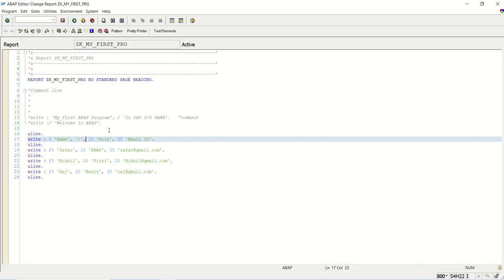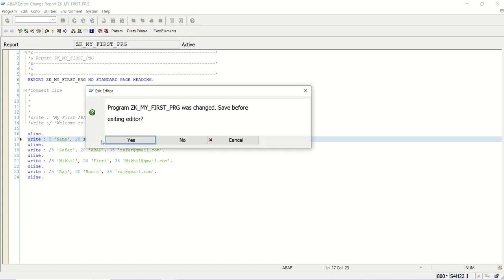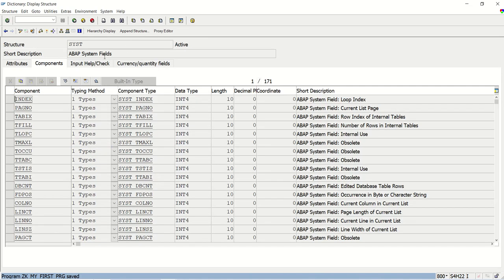But the preferred method is to use sy-vline. This is a concept. SY is a system variable, a system structure. Whenever we are printing direct value strings, we have to use single quotes, but for variables we don't use single quotes. So there is a system structure called SYST, and here we can use sy-vline. If you double click on this, it will navigate to the SE11 ABAP system fields. This structure is used for ABAP system fields, and there is one field VLINE that we use for printing the vertical line.